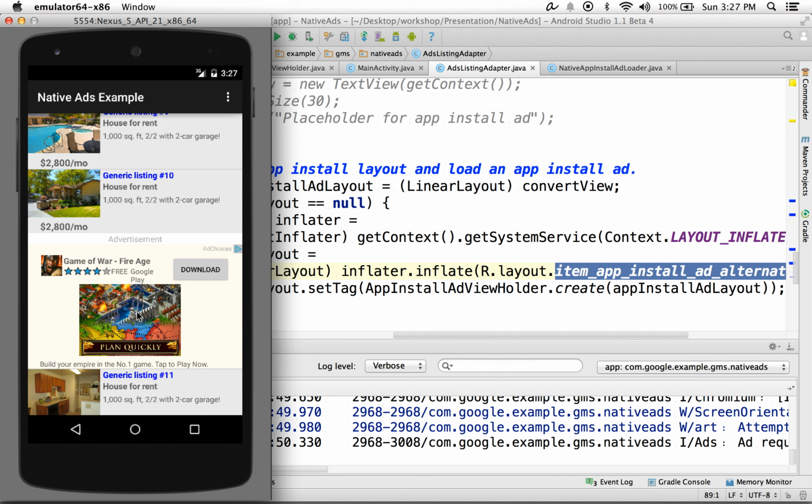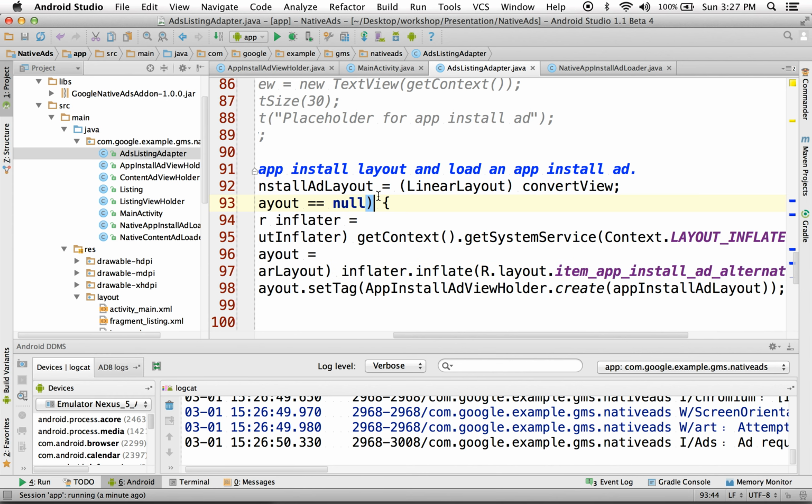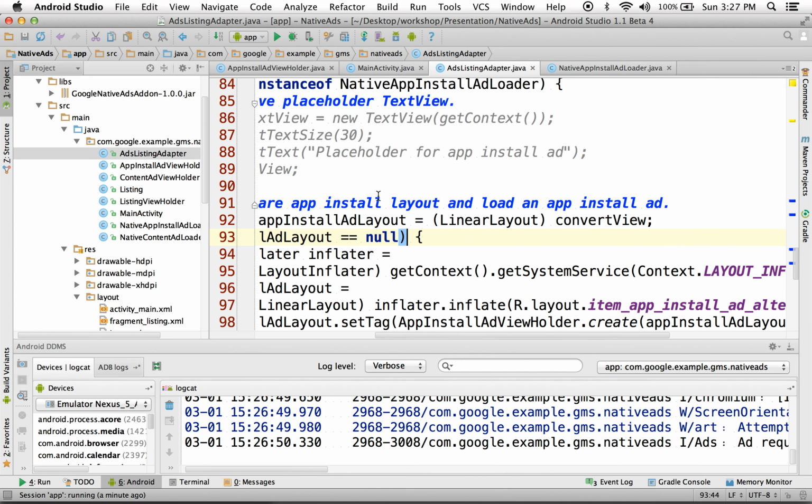So as the publisher, you really do have complete control over how the creative is displayed in your app. So that's all I have for the practical example of how this would actually be used in the context of a list view.